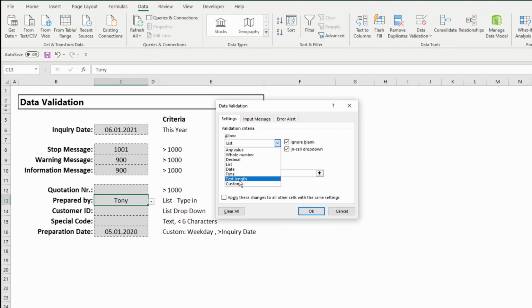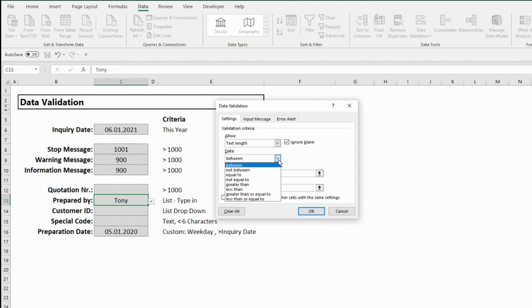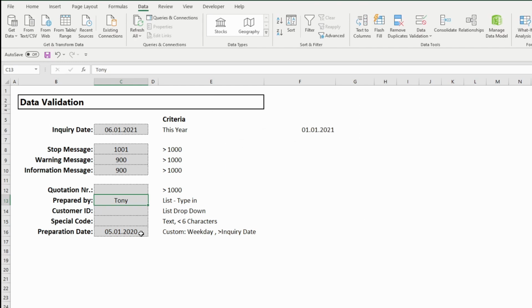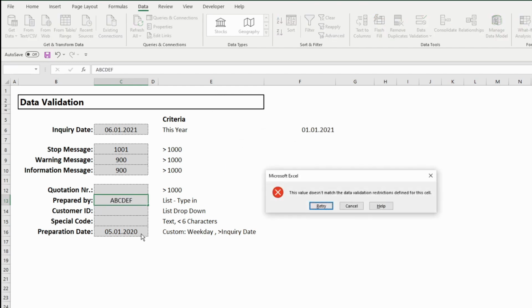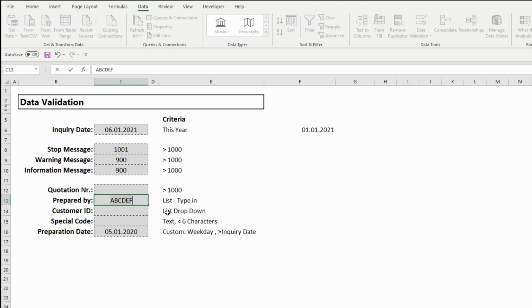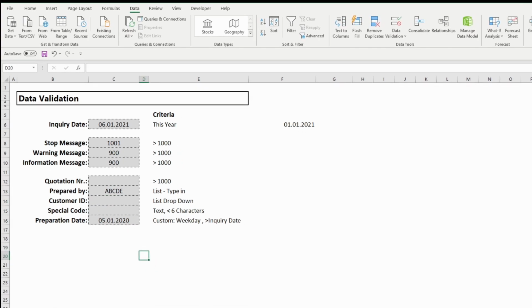With the built-in criteria, we have the possibility to limit text length. Go to Data Validation, choose Allow Text Length that is less than 6 characters. Press OK, and now let's test this. Enter A, B, C, D, E, F in the cell. Excel will complain. The text length is longer than what the validation rules allows. Remove the F. Now we have less than 6 characters and press Enter. The entry will be accepted. It complies with the validation rule.